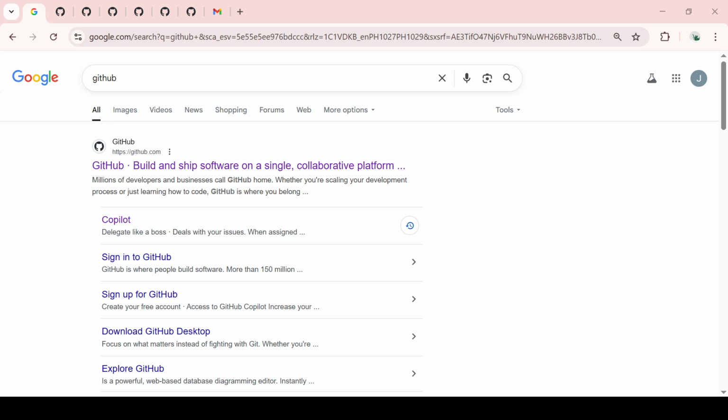First, let's open up your preferred web browser and head over to GitHub. If you don't have an account yet, no worries. Signing up is quick and easy, and if you do have one, go ahead and log in with your credentials.